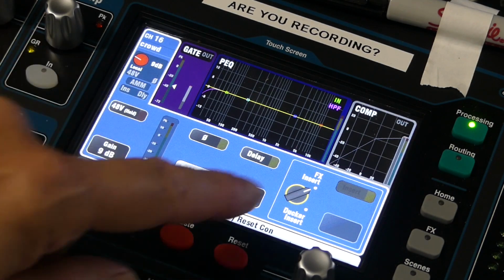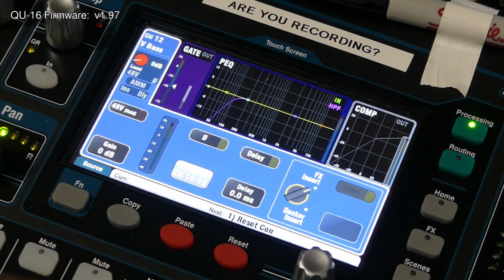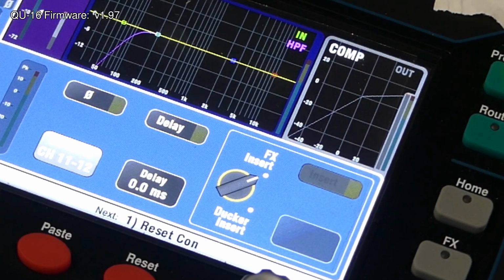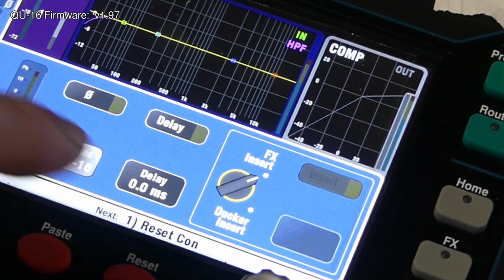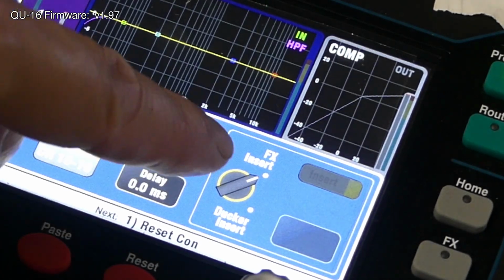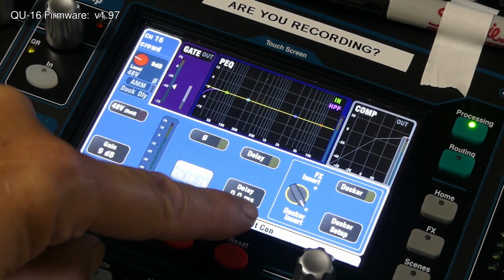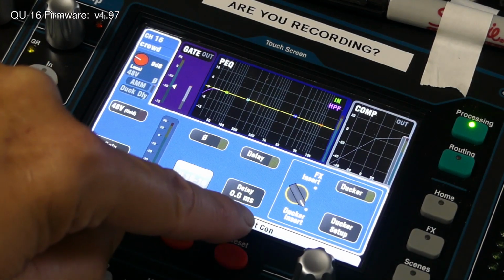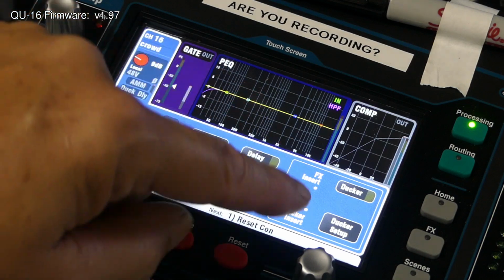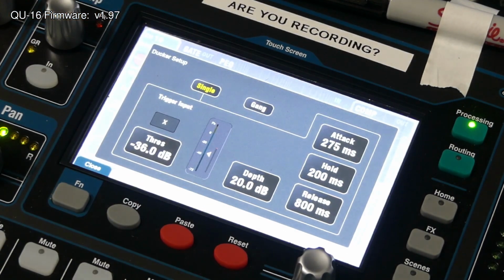All right, when you select a channel, just like any of the other channels, you're going to notice that there's going to be a ducker insert or an effects insert. So on channel 16, what we're going to do is select this, and then we're going to turn the knob, and we want that to be positioned at the ducker insert. Now let's set up the ducker.